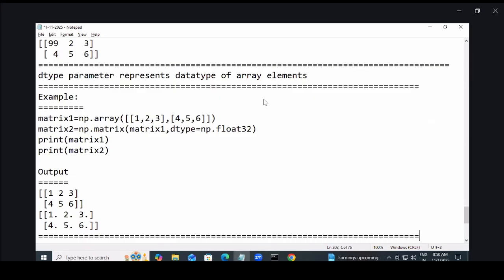Okay, this is creating a matrix by using the data type. So once the matrix is created, what can you do? You can perform operations.